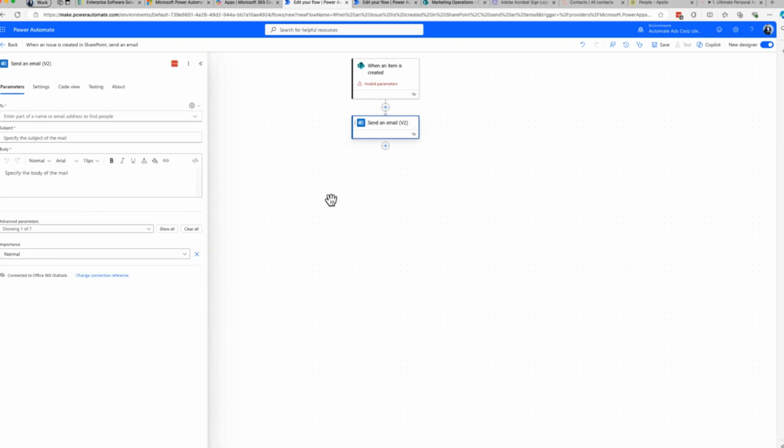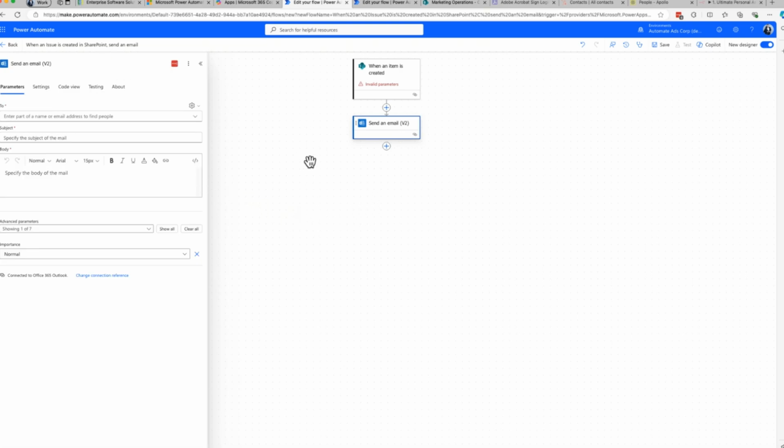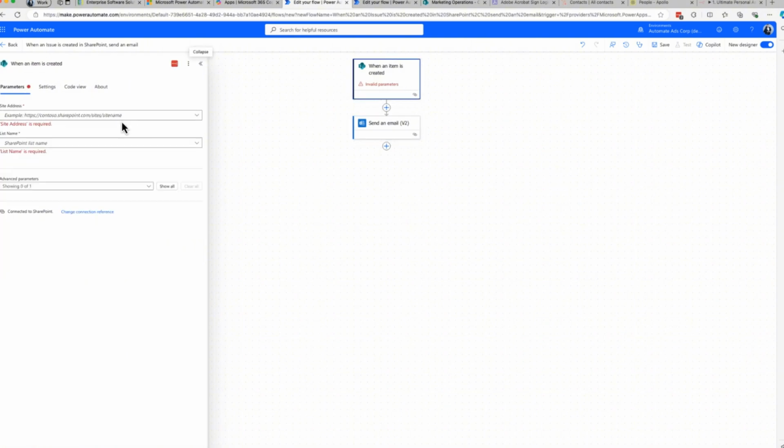Now you're going to get the same thing. If I click out of it, you'll get the same invalid parameters. Now what we're going to do is quickly go in here and get rid of that invalid parameters by clicking on it. And all this is basically saying is, hey, it doesn't have these two things in red. Fix the parameters. And what we want to do is just find the SharePoint site that we want to grab.